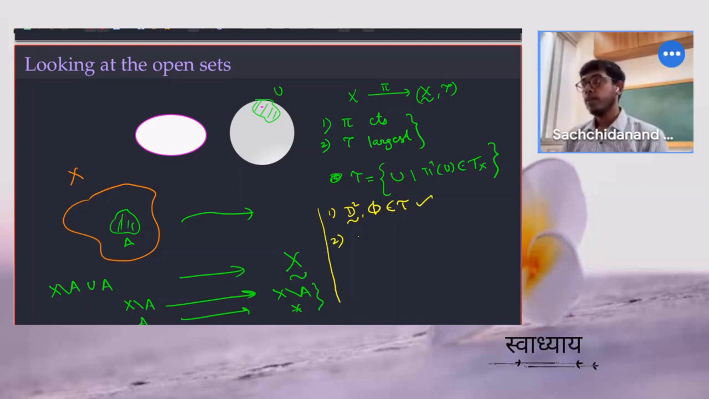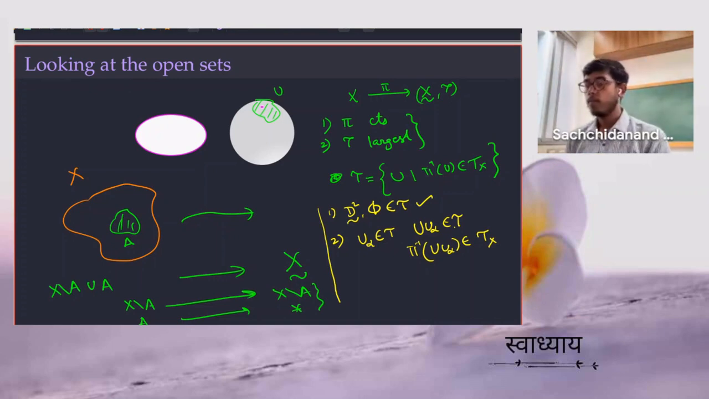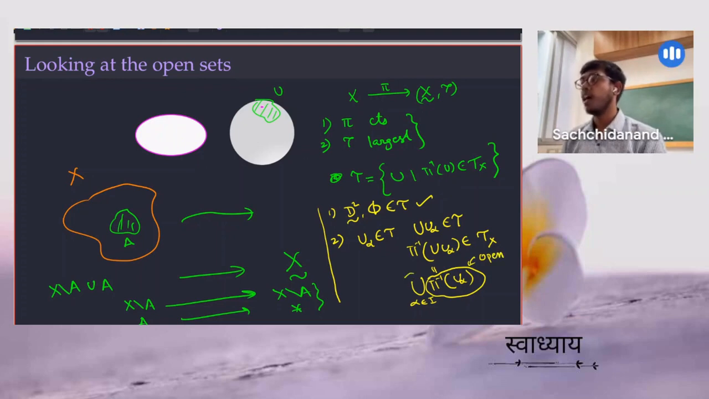The second thing: if I take any u alpha belonging to tau, I need to show that the union of u alpha is in tau. That means I need to show that pi inverse of the union of u alpha belongs to tau x. Can you say why? You can write pi inverse of the union of u alpha as the union of pi inverse of u alpha. Since each is open, and an arbitrary union is open, this is in tau x.